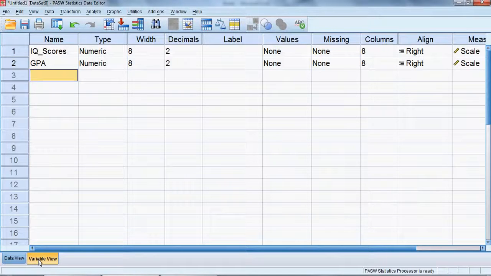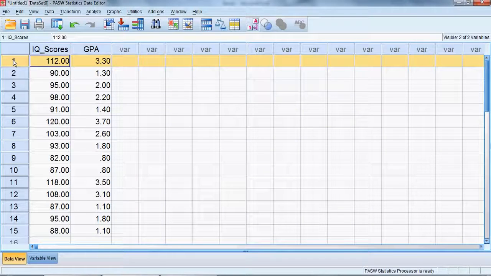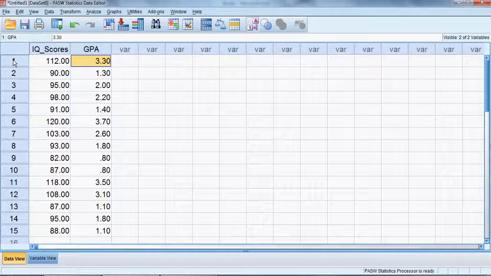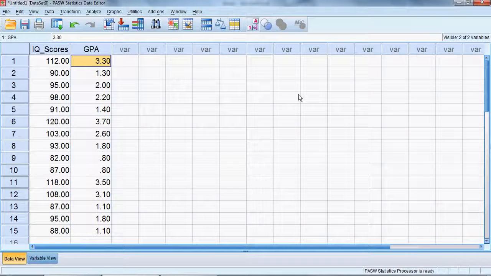These data are set up in a very specific way. The order of the scores really doesn't matter as long as each pair stays together. So for example, this first person has an IQ of 112 and a GPA of 3.3. And this pair of scores can go anywhere. It can go at the top, it can go somewhere towards the bottom, or it can go even in the middle. The point is, they need to stay together.